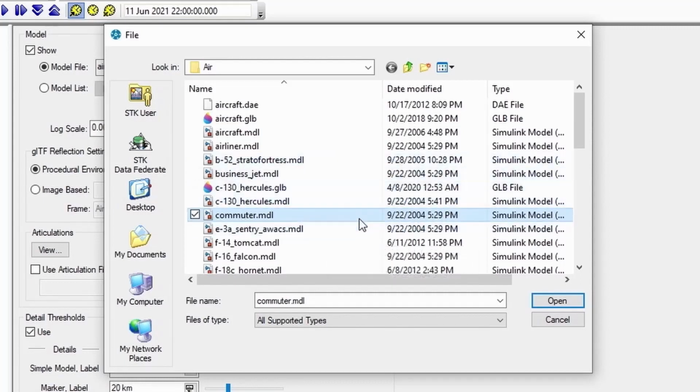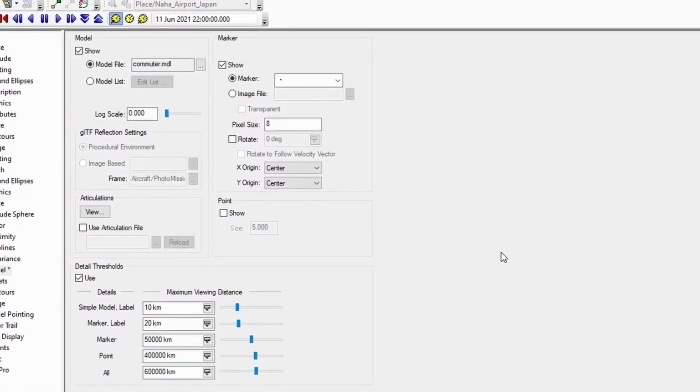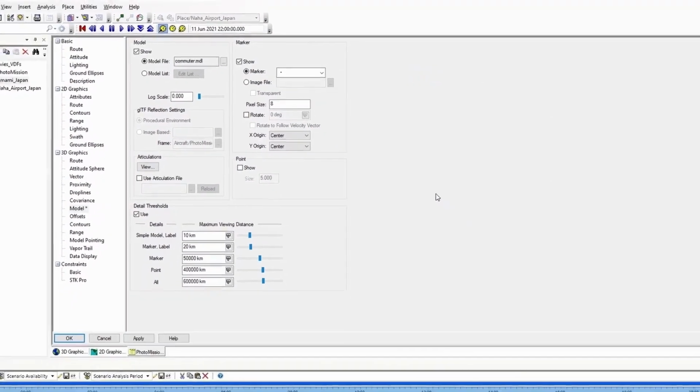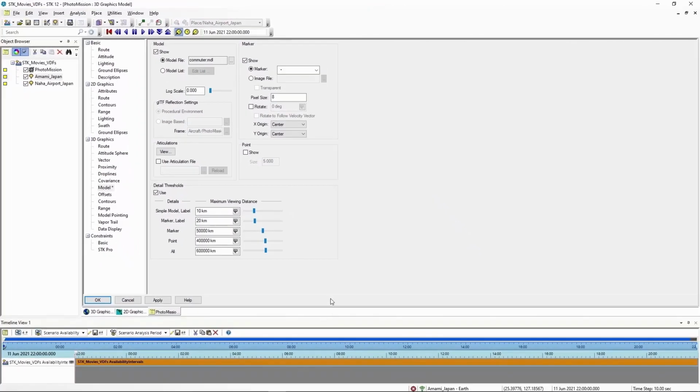The other model type you might see in here is the .dae. We've got Collada models, the GLB models, and the MDL models, the GLB being the most up to date. Now, if I had my say on this, I would pick the RC-135 Rivet Joint, because that's what real Air Force heroes fly on, but we'll use the commuter. Let's go ahead and click Open, and then click Apply.